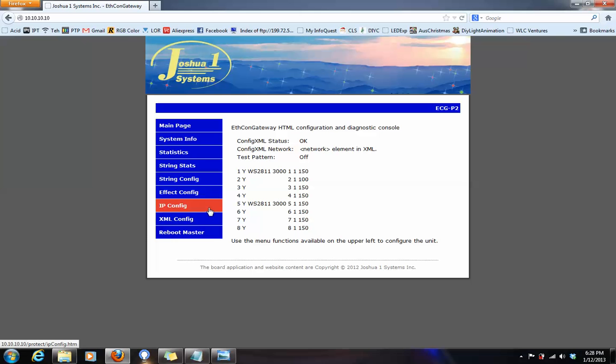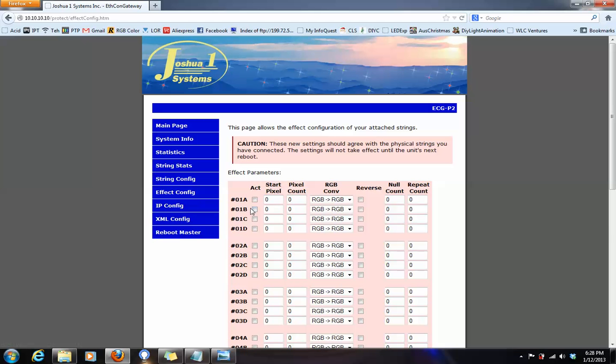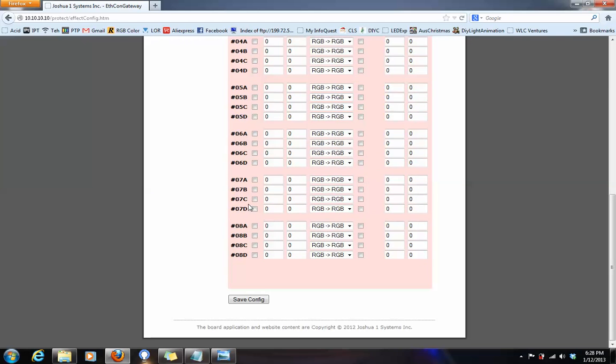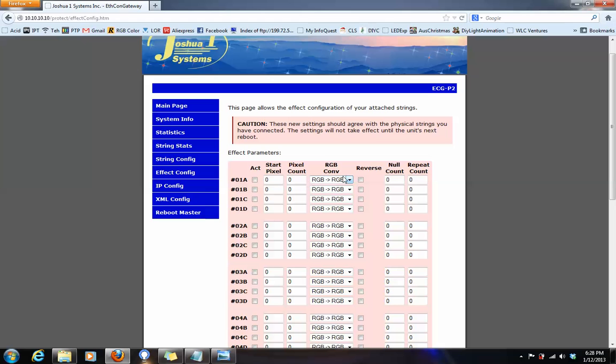Now, you can go into the effects, and you can specify effects for every string hooked up down through here. Reverse the order from RGB to GBR, in case you get a strand of lights that they're backwards in or wrong. You can reverse the order, the string itself. If you want the first pixel to start at the end of the string, then you can start it at the end. Put in your null pixels, repeat it.